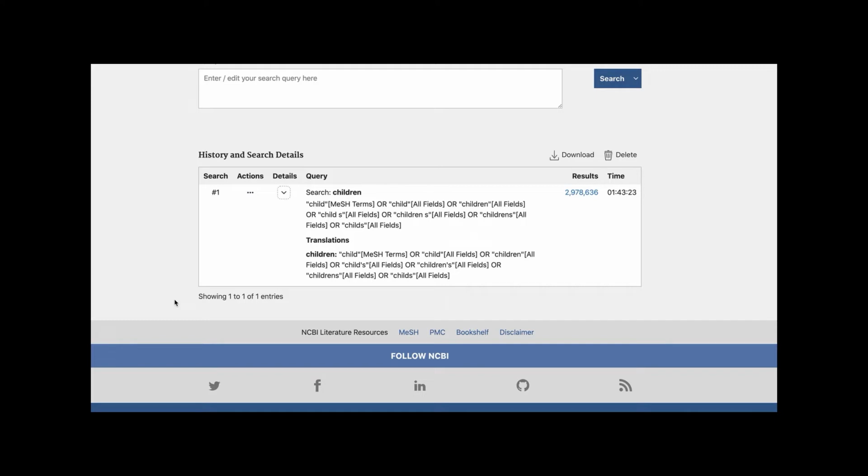PubMed will automatically look for a MeSH term for your concept. MeSH terms are designated words or phrases selected to represent a concept and allow you to locate articles which are specifically about that topic. Sometimes this automatic process succeeds and sometimes it doesn't. In this case, it looks like our search was successfully mapped to the MeSH term child and the keywords child or children, so part of our work is done.